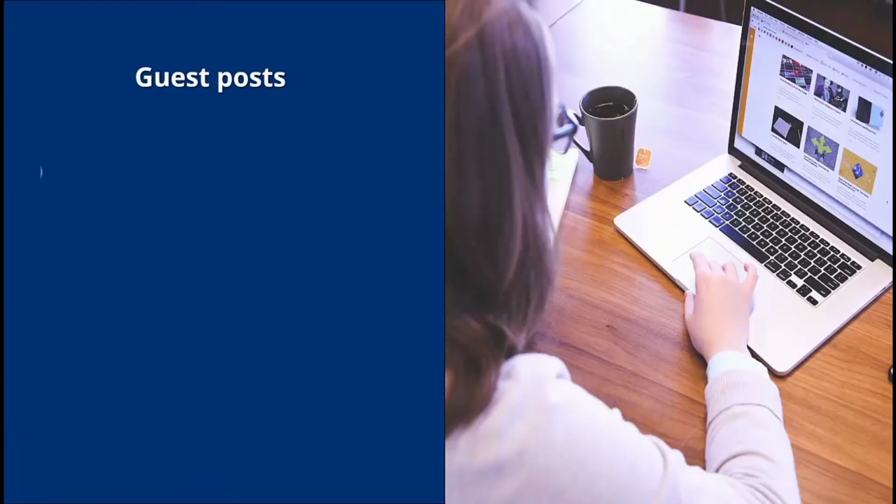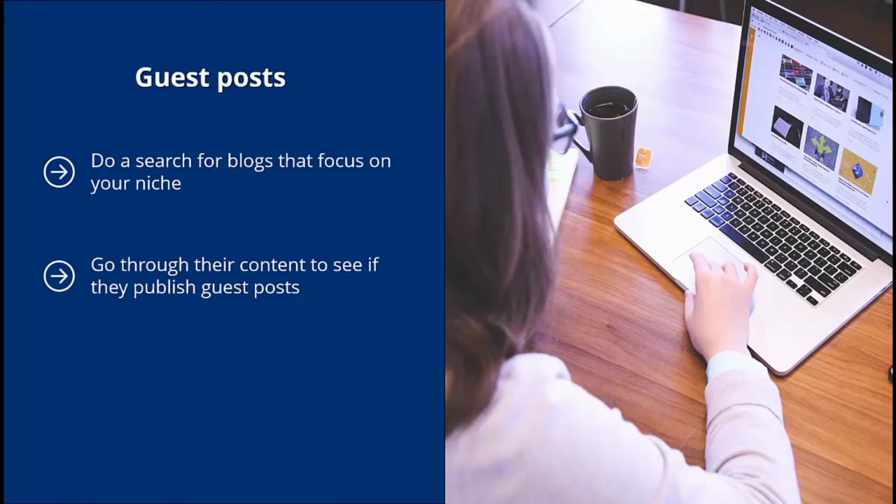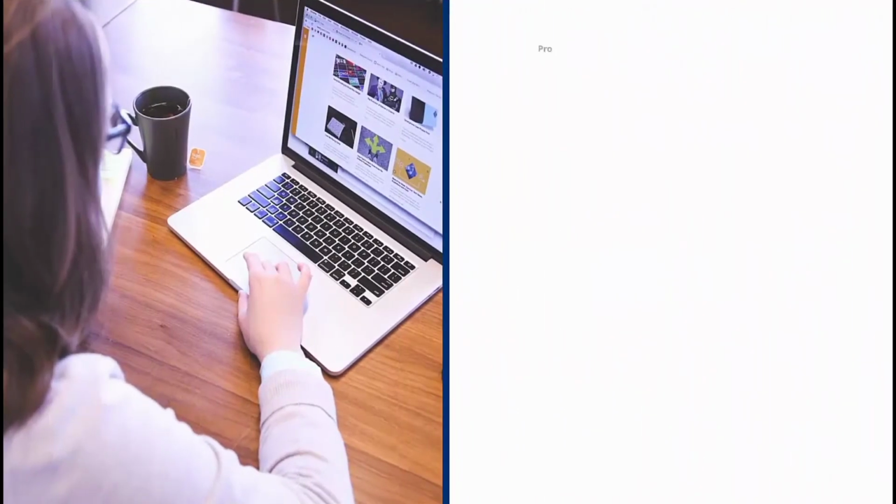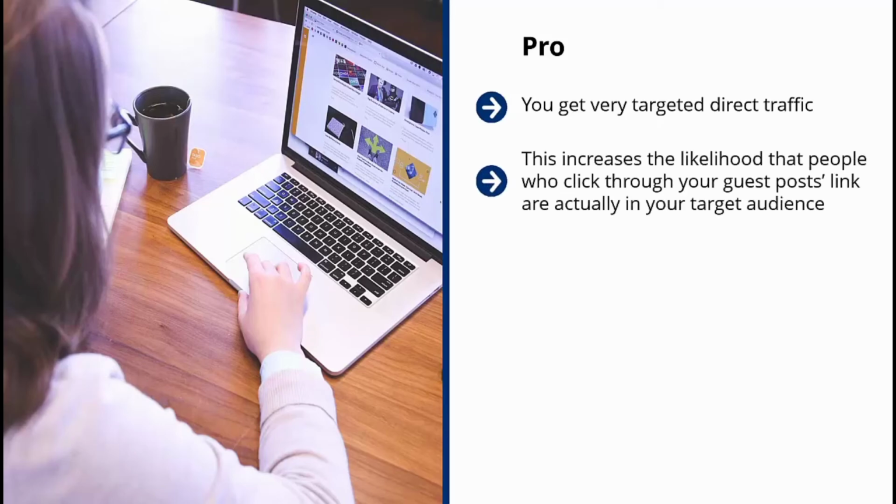Guest posts. Do a search for blogs that focus on your niche. Go through their content to see if they publish guest posts. Make sure you reach out only to niche-targeted blogs that publish guest posts. Pro: you get very targeted direct traffic. People are not going to waste their time clicking on your link if they are not interested in what you had to say on your guest post. This increases the likelihood that people who click through your guest post link are actually in your target audience.